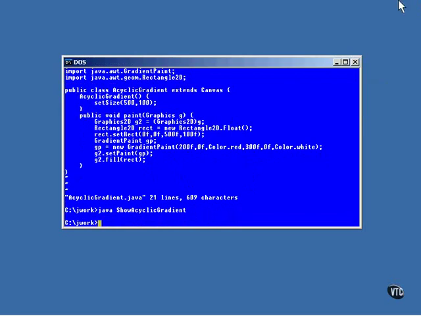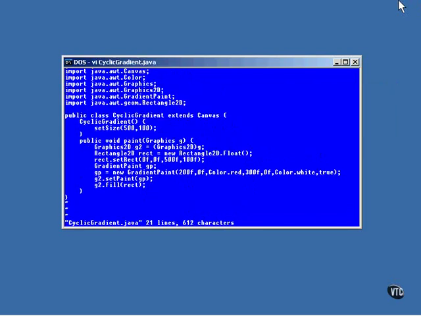Now here's another way to do it. This is just like the previous example, except for the additional argument here on the constructor. This is a flag setting that tells the gradient paint object to continue cycling the color beyond the ends of the line, and it does that by repeating the same gradient instructions. The result looks like this.